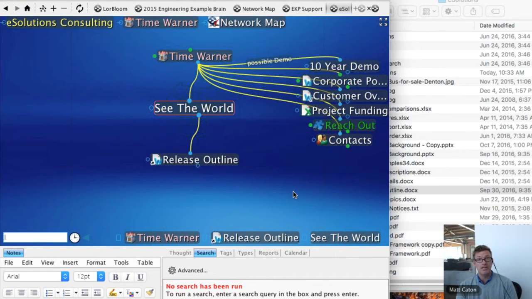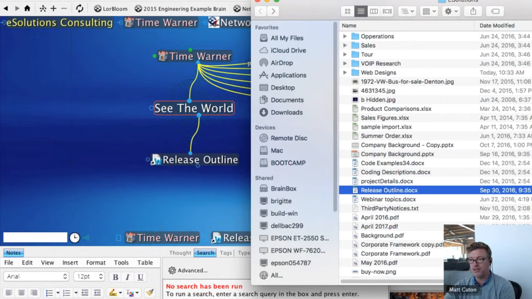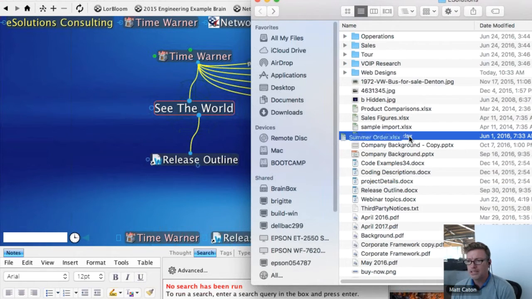Now, the default to drag and drop into the brain is to create a shortcut back to the original. So you may have noticed here in that eSolutions directory, that release outline still exists out there in that directory. I'm going to grab now an Excel spreadsheet. So here's a summer order that I want to bring into the brain.